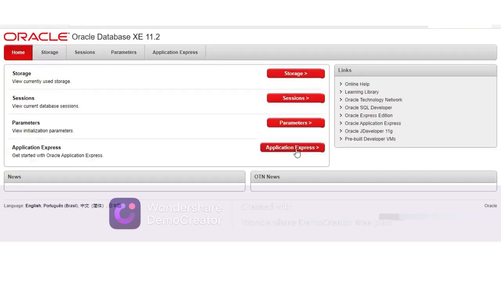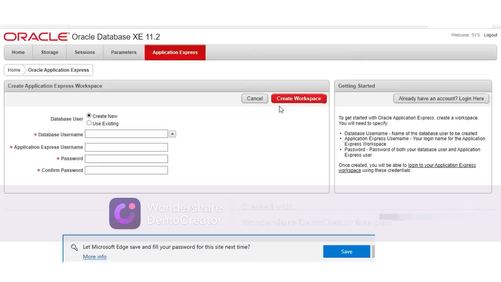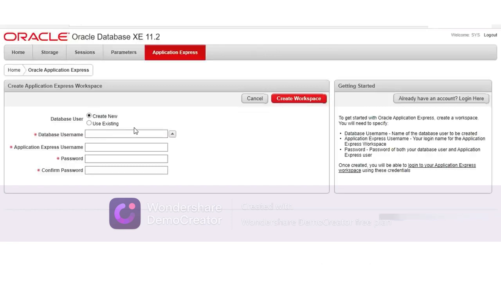So let's go to Application Express, and here it is asking me the username and password. Do you remember we have the default username? We have sys, and for the password we gave root. Let's log in, and here we are. Let's not save the password for now. Now here you can see that we are in our sys, which is our sys or system. So we are on our sys database, and here they are asking whether I want to create a new database, or I want to use the existing one.